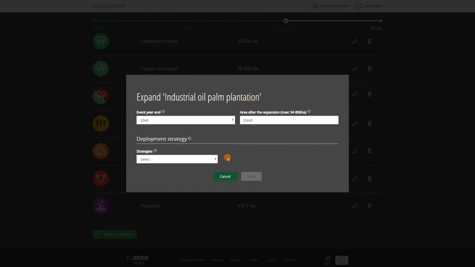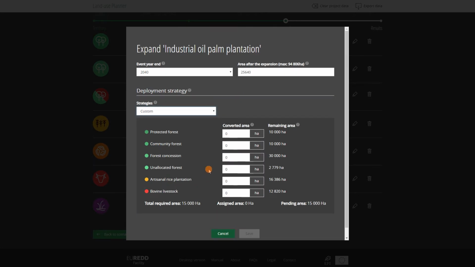Which other land uses will this oil palm development replace? The land use planner proposes 3 deployment strategies, depending on whether the priority will be to conserve forests or agricultural areas. But you can also customize your expansion strategy by clicking on Custom. We can choose, for example, to remove 9,000 hectares from forests, for instance, 4,000 from community forest, 3,000 from forest concession and 2,000 from unallocated forest, and 6,000 hectares from rice fields. But would the community accept that?